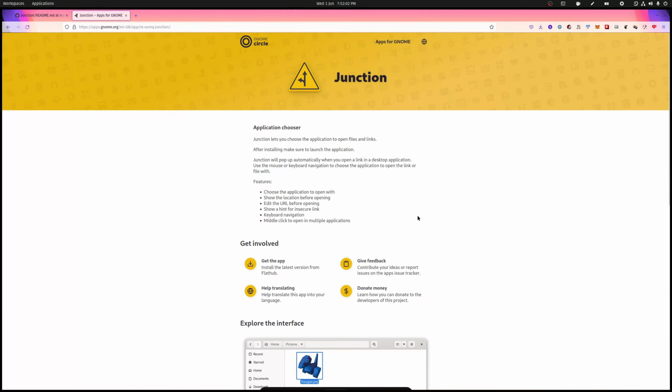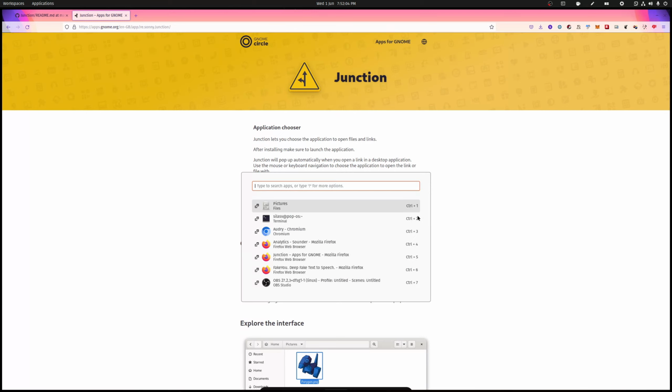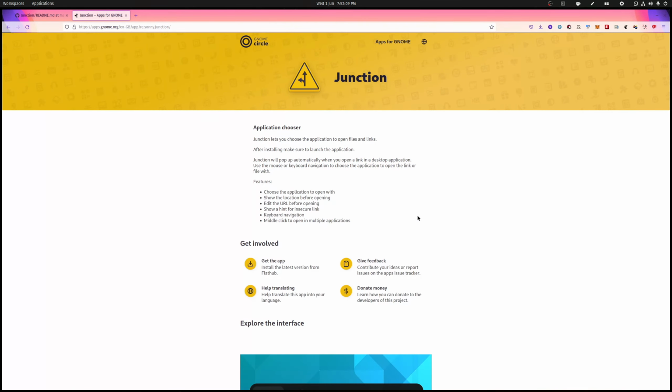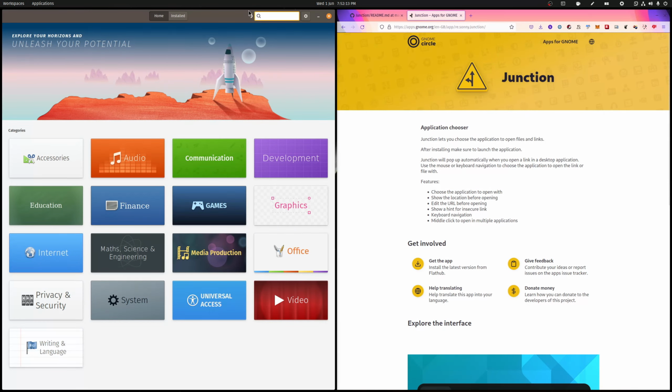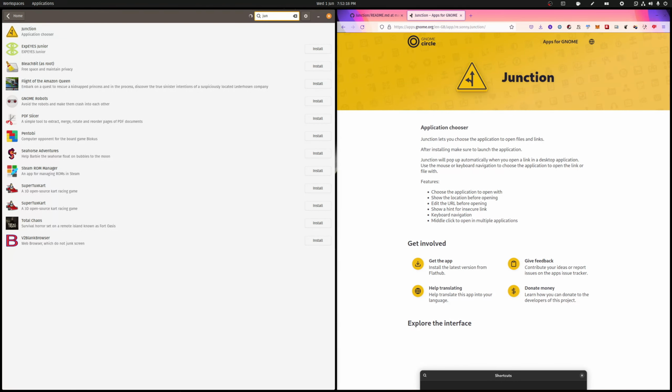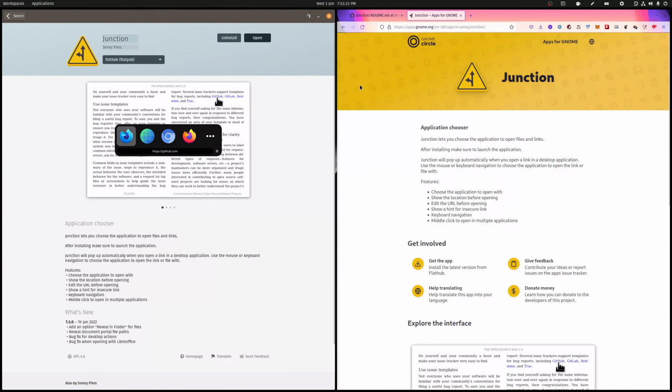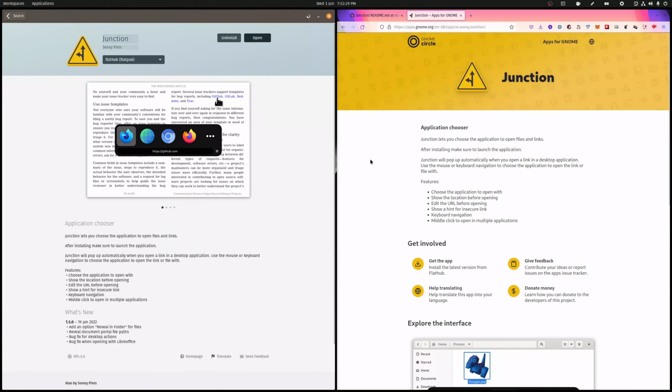I've already installed it. You can get it in all of your software shop things. I've got it in the Pop Shop because I'm using Pop OS. So you can hop into, I don't know, GNOME Software Center, whatever you use, type in Junction and then get it right there. And then you have to open it once, I guess, to essentially set it up.